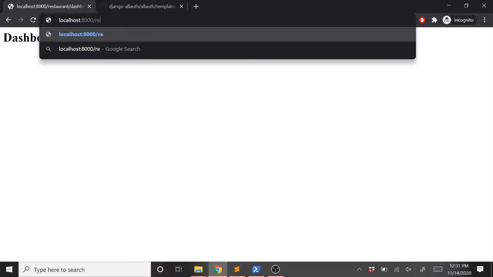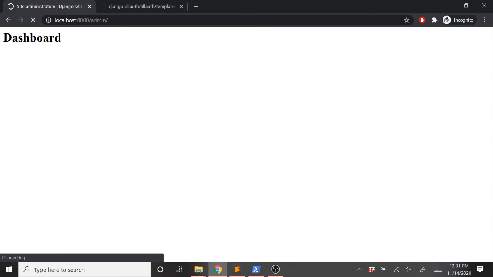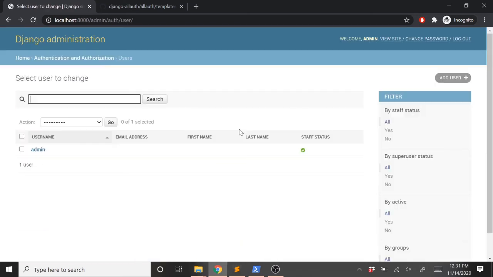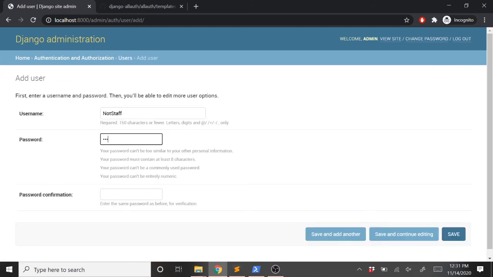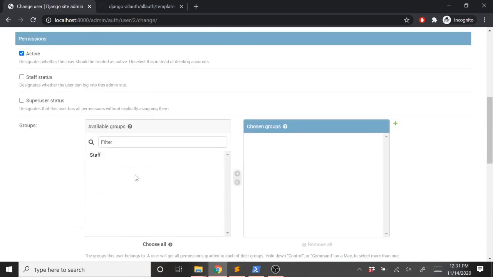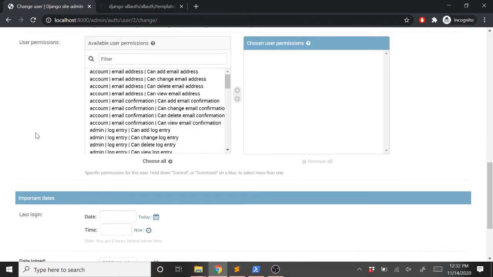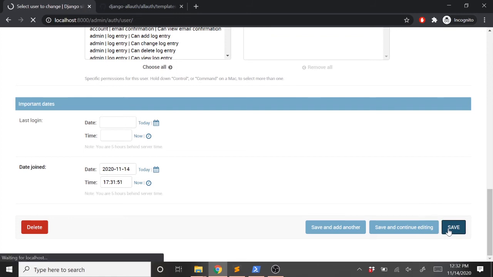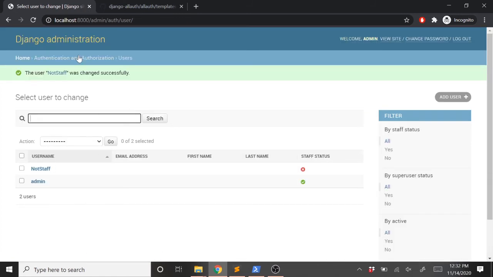Let's go and create a user that's not a staff. So I'll jump back into our admin panel. Go to users. Let's create a new user. We go to password. We'll create that user. And now you'll see down here, the staff is not a part of their groups. So if we go ahead and just save that user, we can now log in as not staff and see what happens.